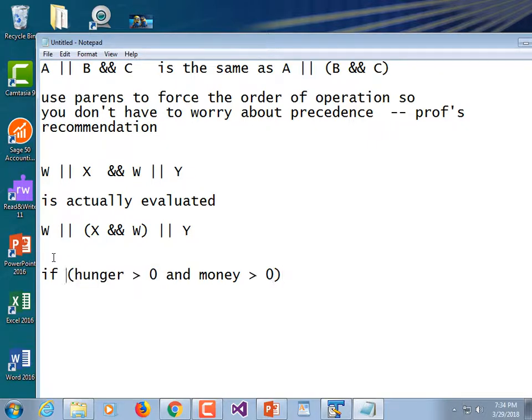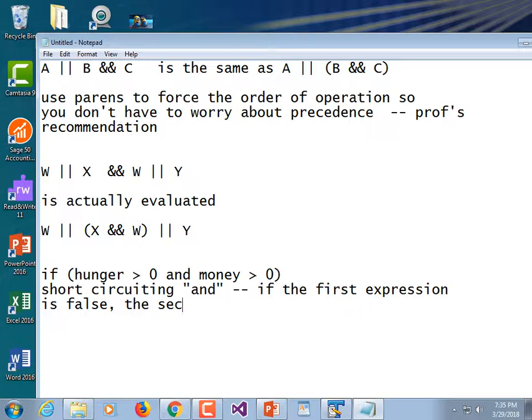So short-circuiting means that if you're doing AND, if the first part evaluates to false, then it skips the rest of the expression. So short-circuiting AND. If the first expression is false, the second one is not evaluated.